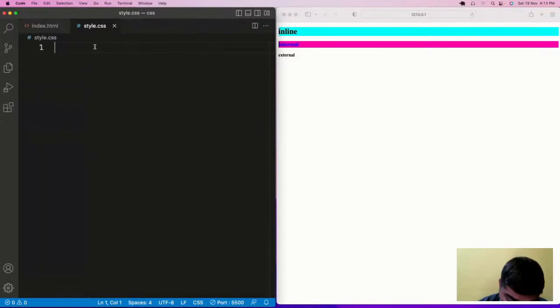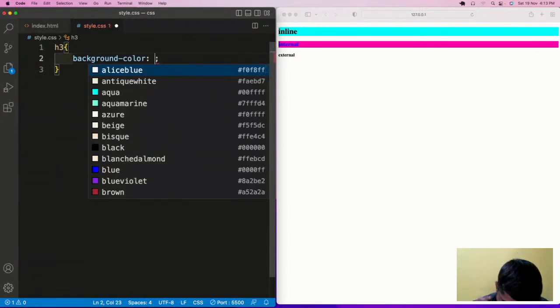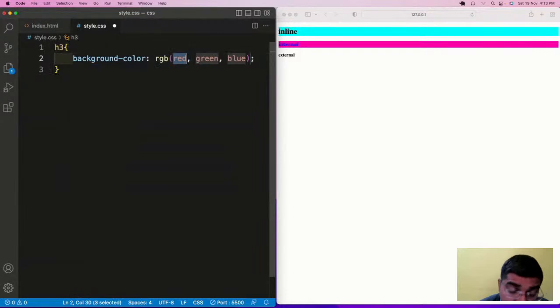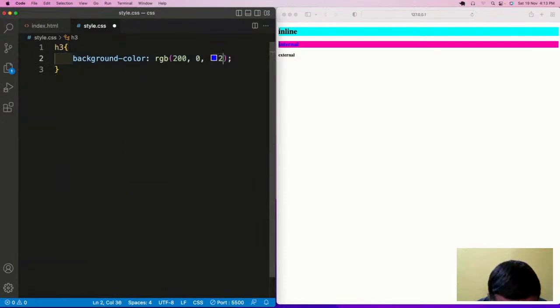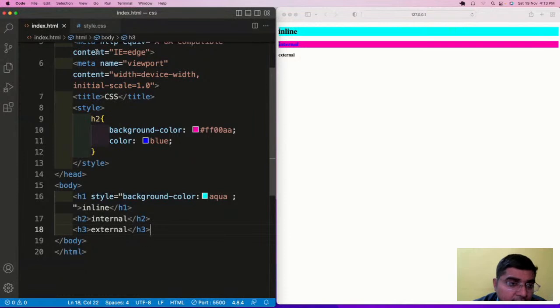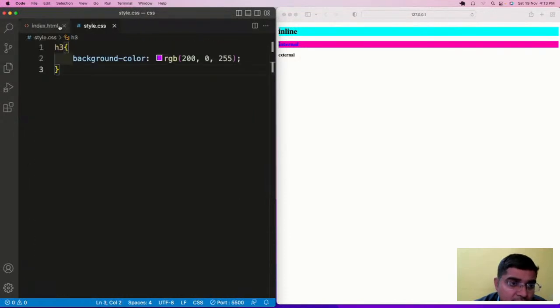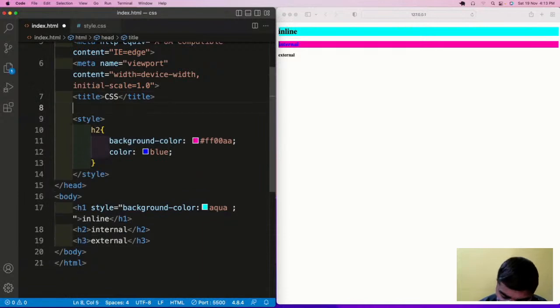So let us apply the external CSS, and here also we apply the same background color, but you will use a different color format. So this is, but what is happening is, as soon as I am saving it, it is not getting added here. So what I found is that in these files there is no connection established.